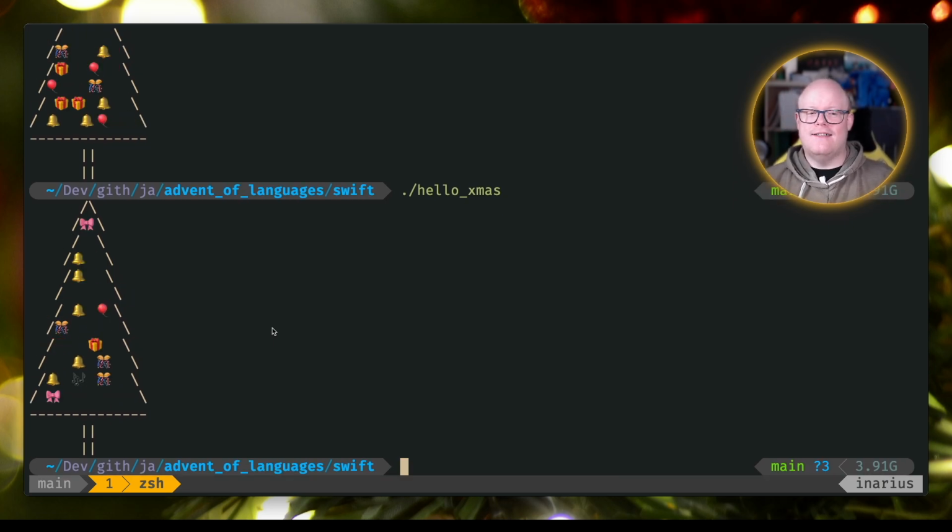So yeah, I hope you had fun playing a little bit with Swift here, even though I'm far from being an expert at Swift. So please bear with me if I've done something wrong here. And I hope you will join in again tomorrow when we are tackling another language in the advent of languages here on this channel, until we have reached the 24 days of December.